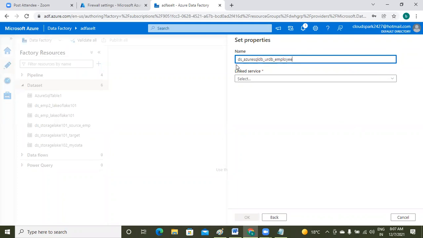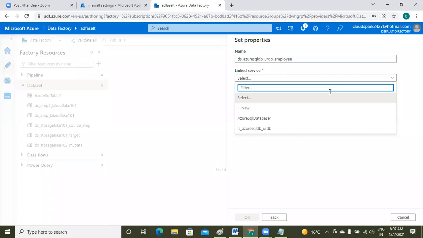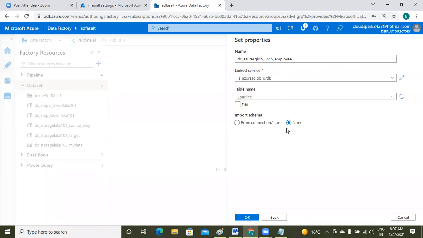Here actually the naming convention is DS underscore server. Actually, I said it wrong. You have to give the server name, then the database name, and then the table. Got it? This is just a naming standard. Now, what is the linked service we created previously? LS Azure SQL DB underscore your DB. I select this. Got it? Linked service selected.